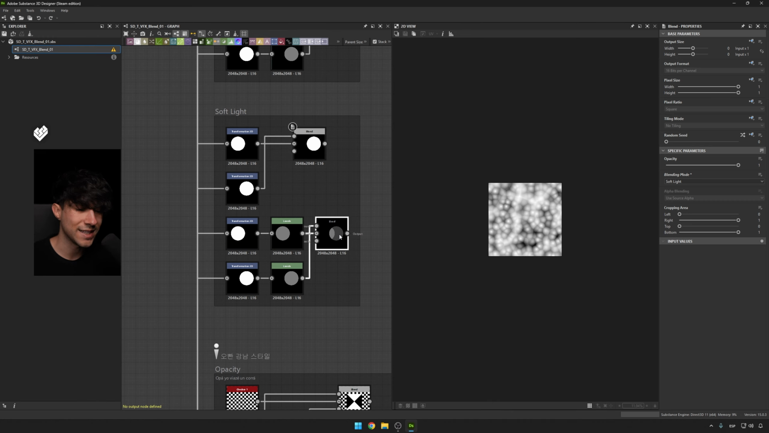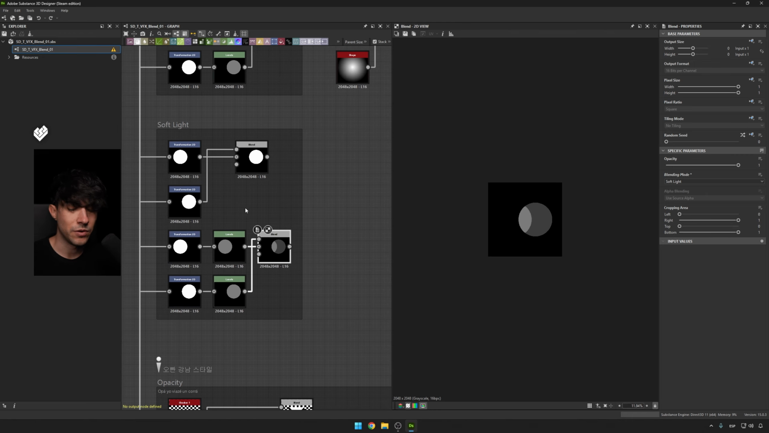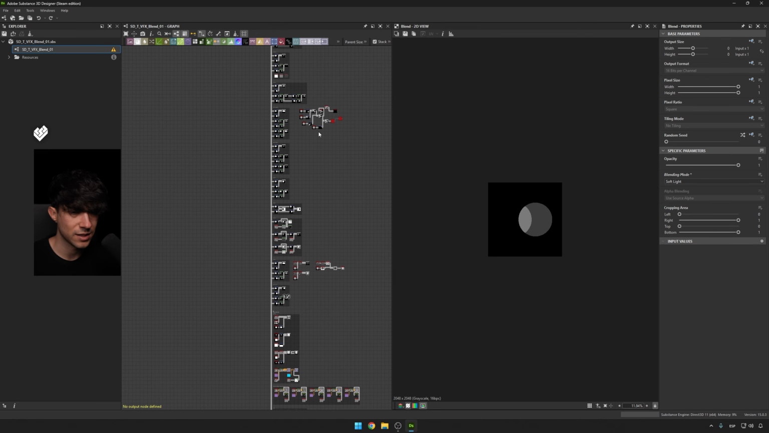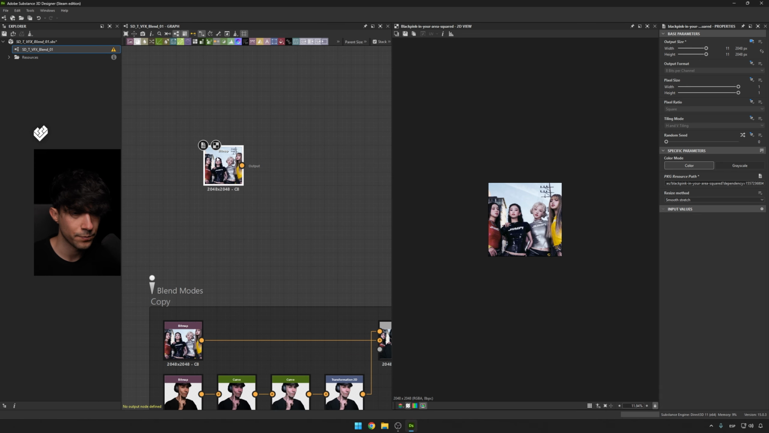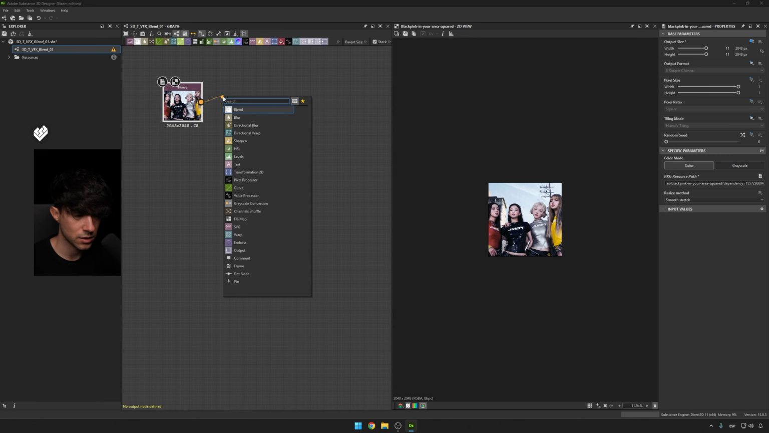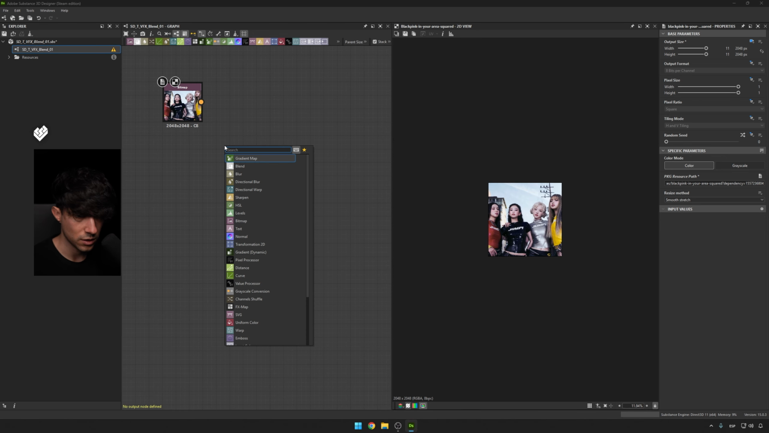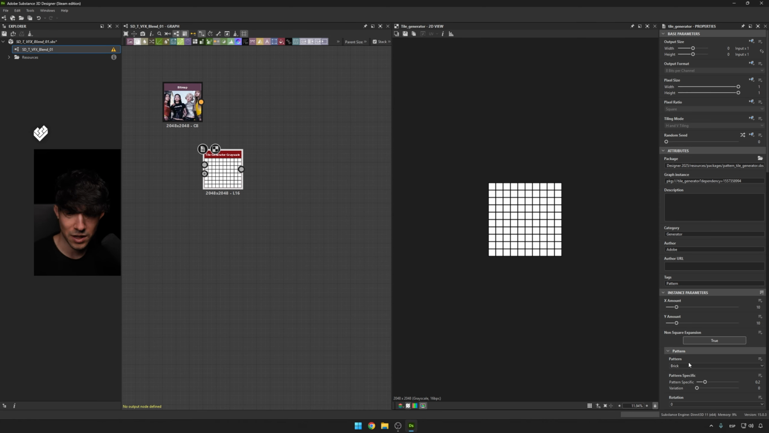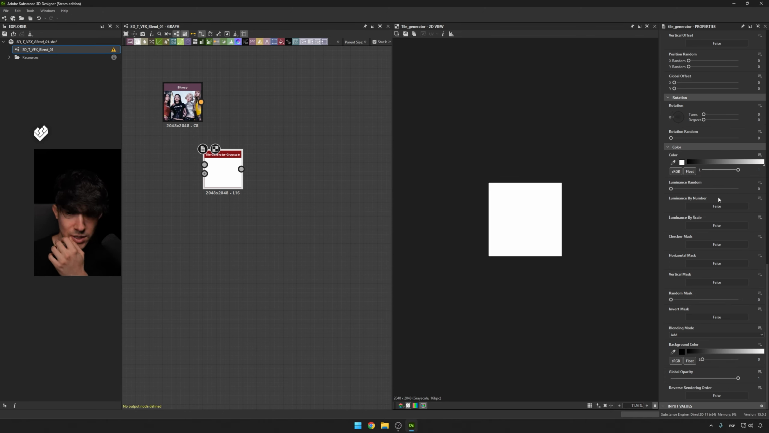Okay, for the soft light, I think I'll have to create something that's more representative than this, because you're not getting that much out of this. Okay, but let me just get one of these, maybe that one, and I think I'll create a tile generator grayscale. Okay, now I'll create a square. X amount would be maybe 5, Y amount 1. And now I want to use the luminance by number.